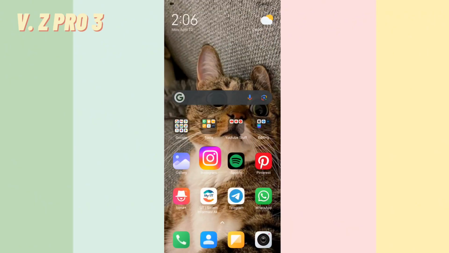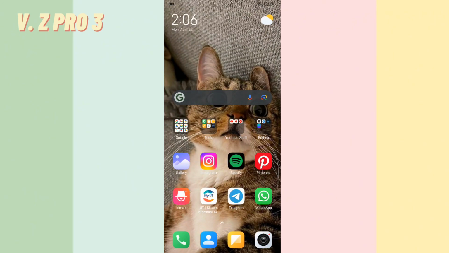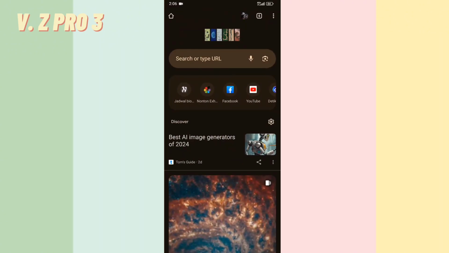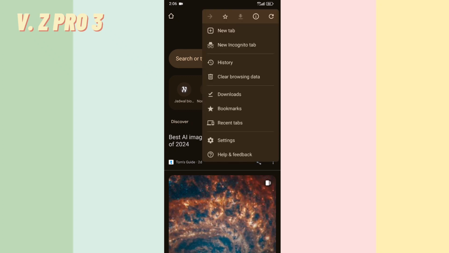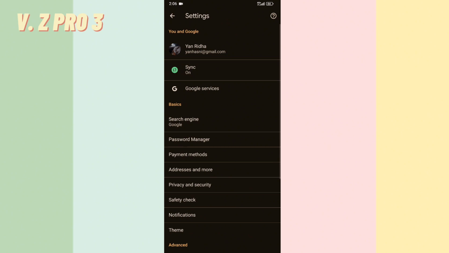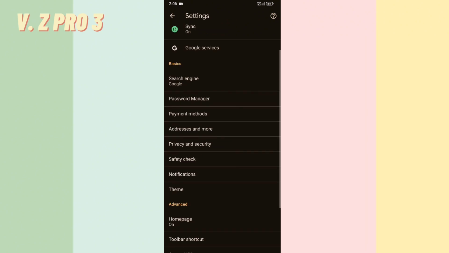So all you have to do is open your browser, Google or Chrome. Now you can tap on the upper right corner, the three dots over here. You can tap on settings. Now you can tap on password manager.